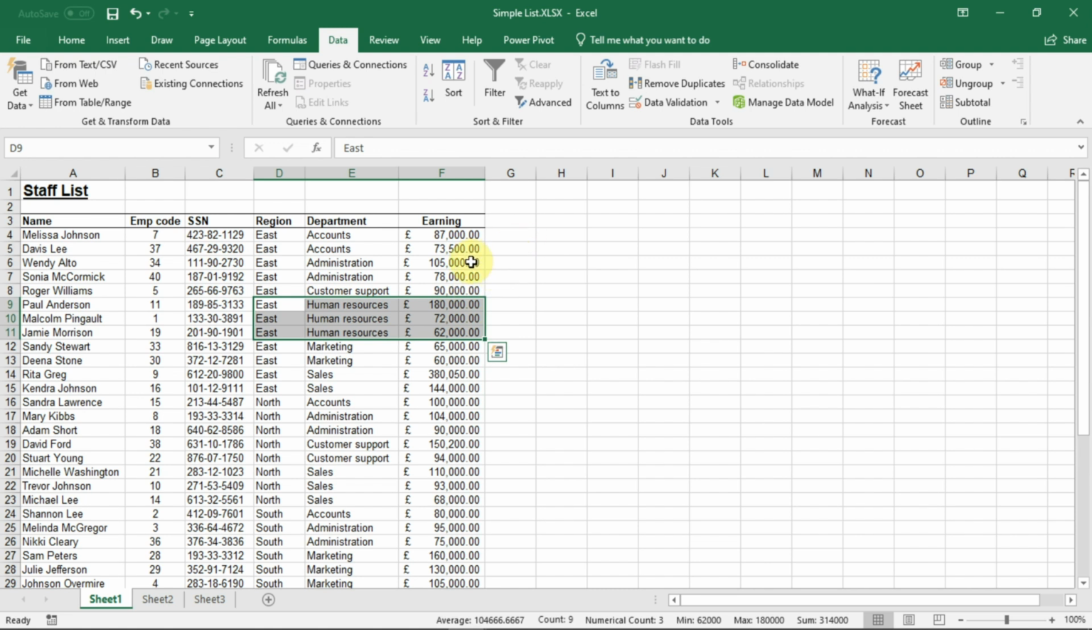So that is how you can use data sort to sort a list. Number one, it's going to allow you to sort past any gaps. That's really cool. But also it's going to allow you to sort that list by more than one column at the same time. So we can actually do compound sorting.